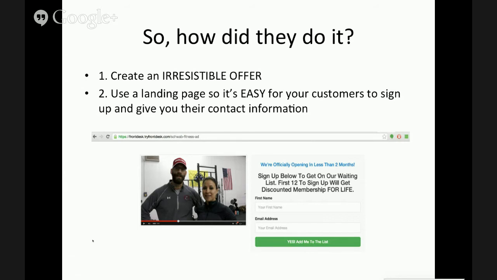We want to make this process as frictionless as possible. We want to make it easy for customers to sign up. So as you see below here, there's a picture of the landing page that Schwab Fitness created for this ad. I said they tripled their memberships with this one ad. This is the landing page they used.